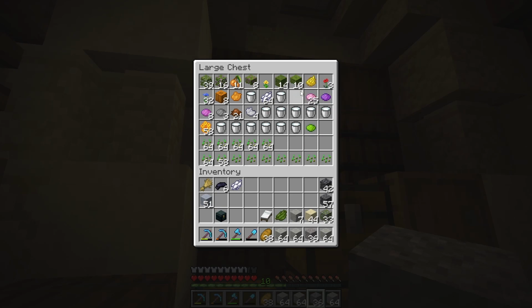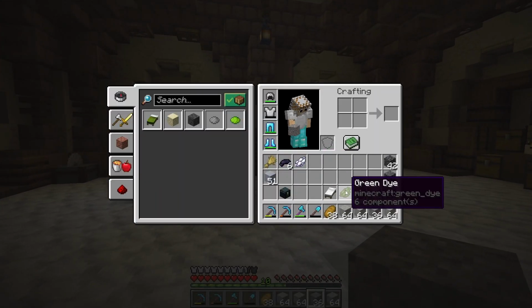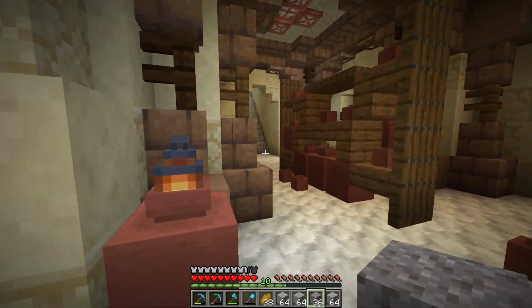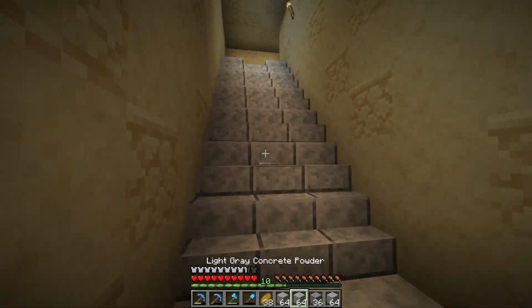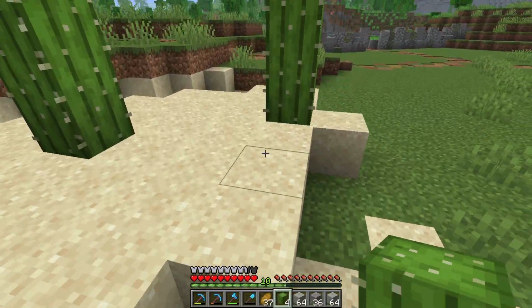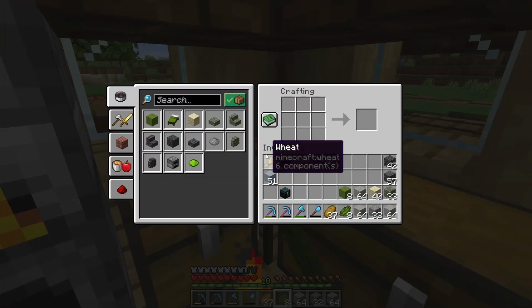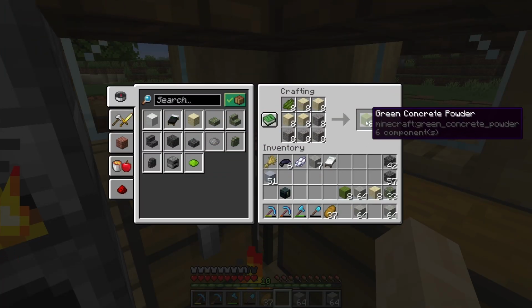Now we still need some green, and we don't have a lot of green dye on hand. Only 1 piece, but I do have some cacti down by the starter house, so we can go get a little bit more from there. I'm not sure how much we'll need, so I guess it's a good idea to replant the cacti in any case. Alright, let's craft up the rest of the concrete powder here.